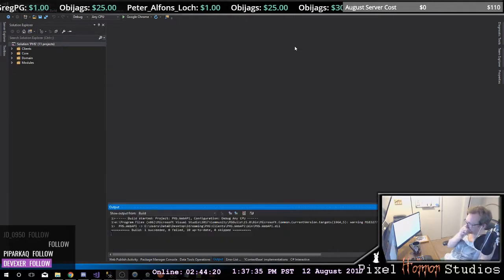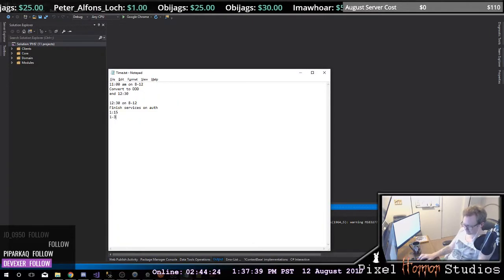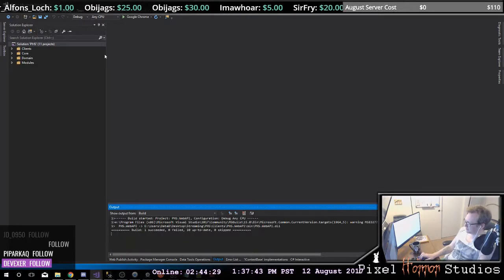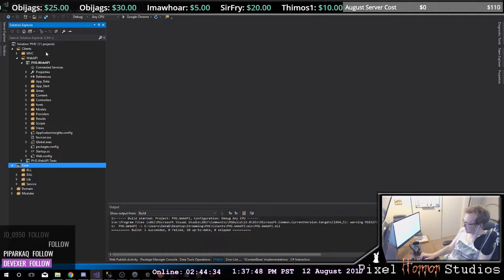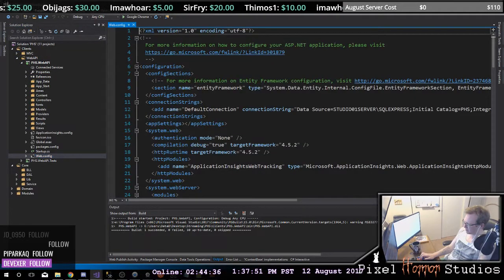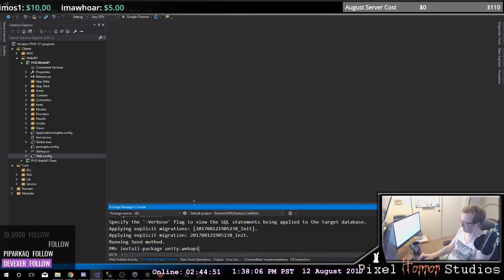Okay, so we're going to fix that right now. Let me start my timer again. What we need to do is make sure that we have our dependency injection container on my web API for when we're hitting this. So here, I want to go to my web API, not this one. I want to make a new class here, and I need to install a package called Unity.WebAPI onto my web API project.